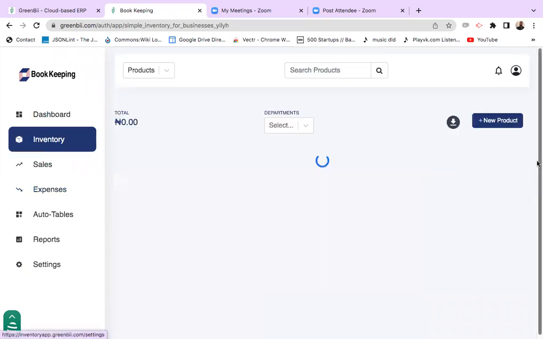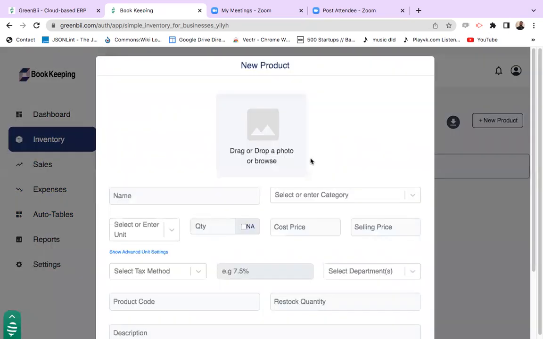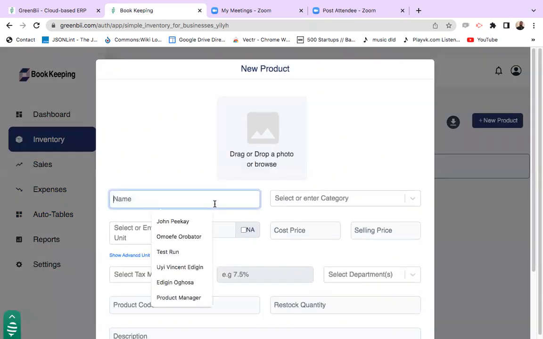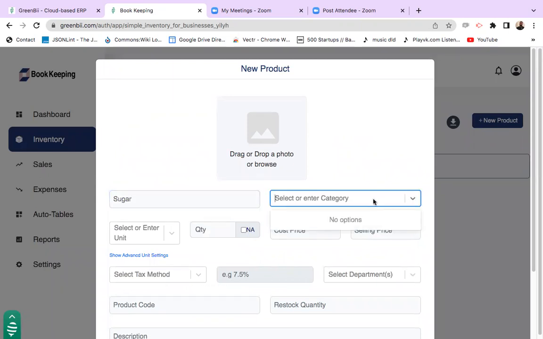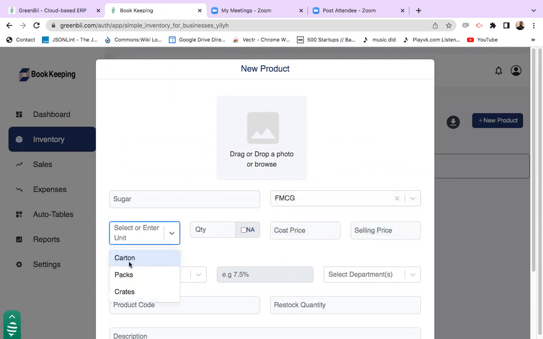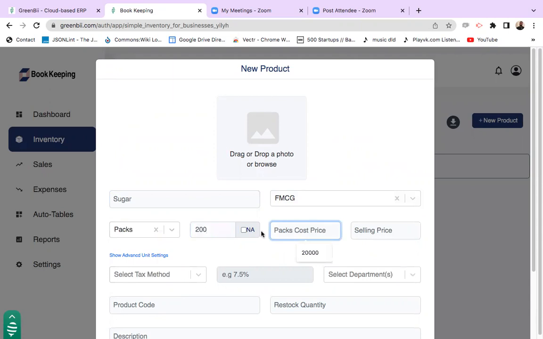First, I can list the inventory of products that I have, and I say, this is the product I have. I'm selling sugar, and I'm giving the sugar a category. I'm saying FMCG, for instance, and I just enter, I'm selling the sugar in packs. So I put that. And how many packs do I have? Right now, I have 200 packs, right? If it's something that is not quantifiable, you put it's not applicable. So I put that, okay, so it costs this, but I want to sell at 3,000.